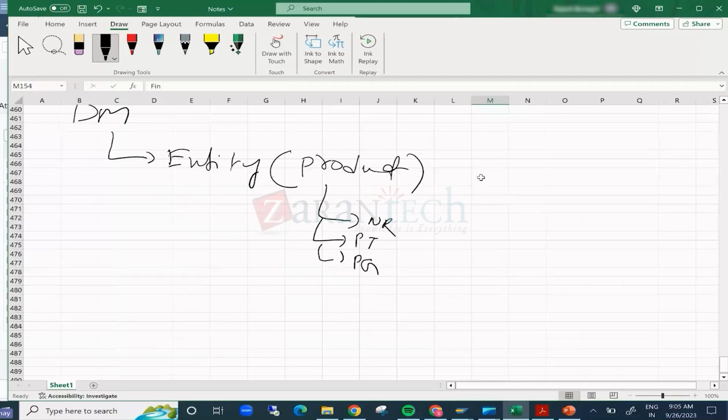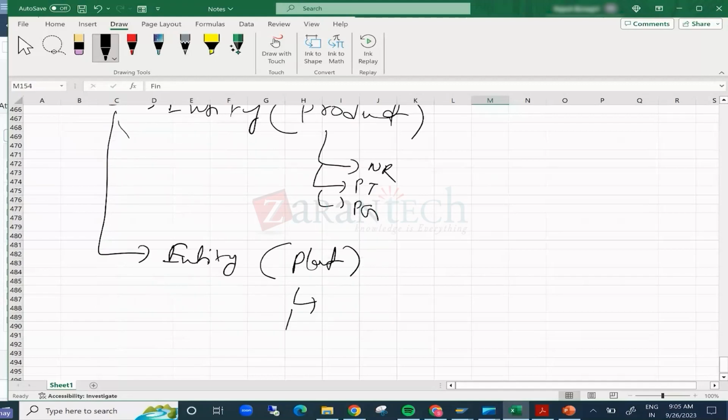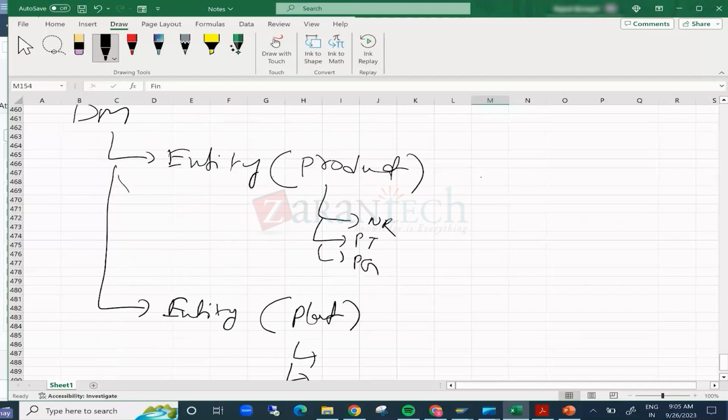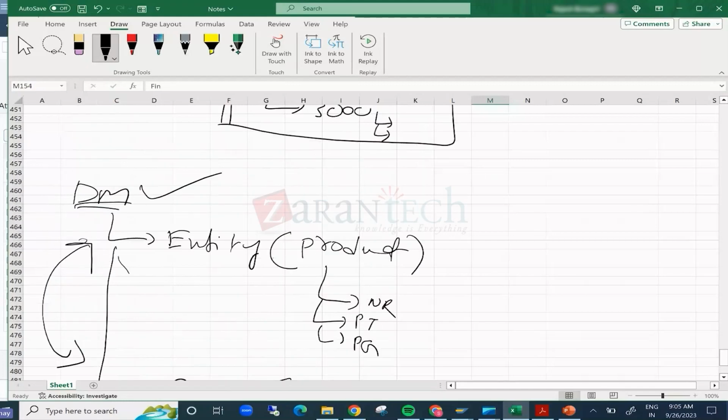Now after this, I will also create another entity. That entity name might be plant, let's say plant entity. Under this one, you can have some plant level attributes. Since you have more than one entity under one data model, you need to define the relation between these two entities. And then finally activate your data model.